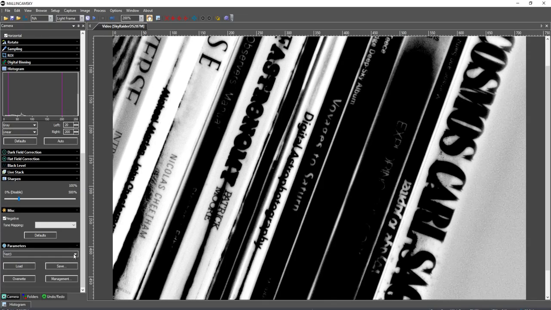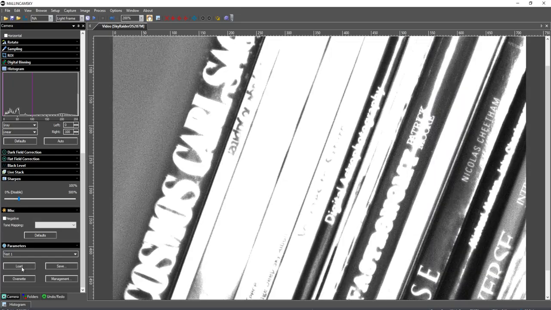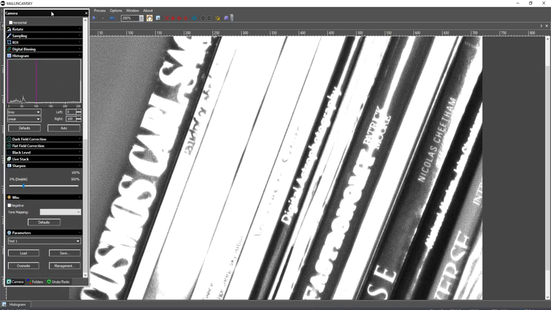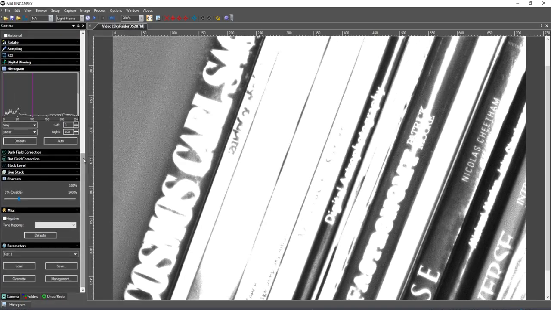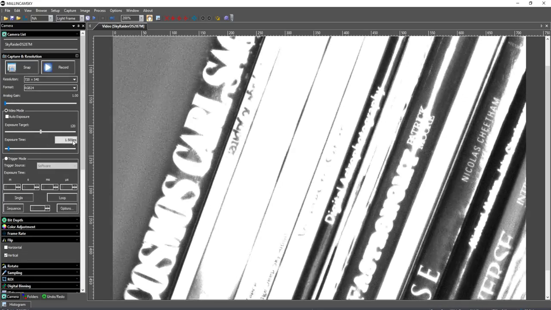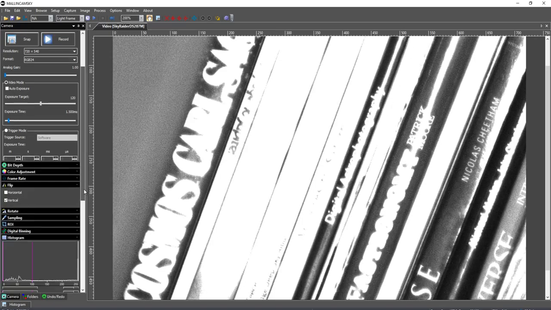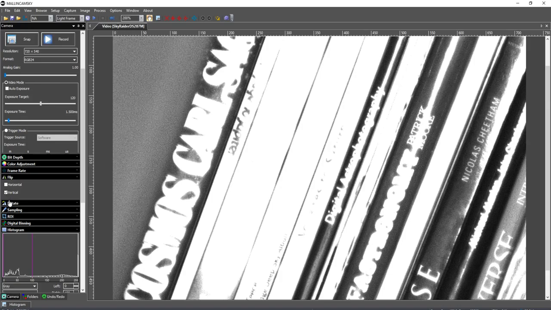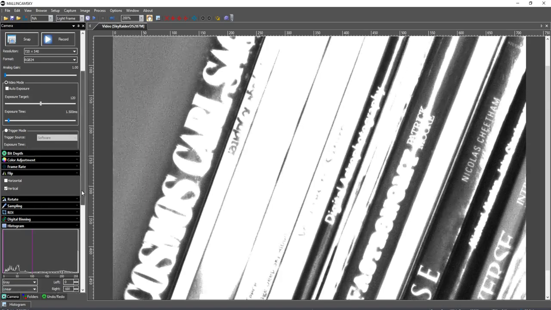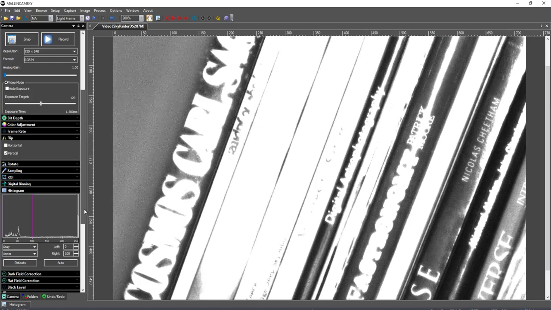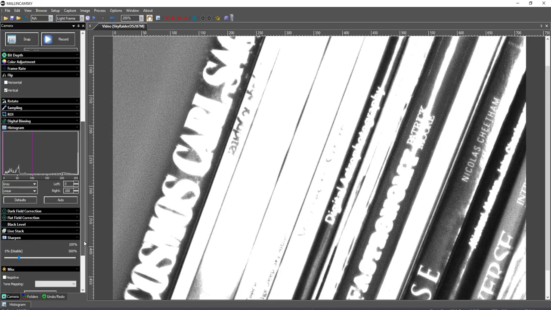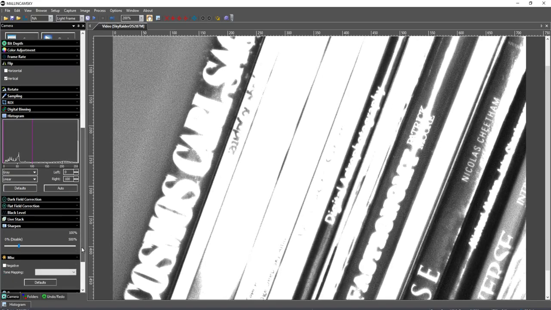Let's try another one. Let's go to test 1. Load. Test 1 had an exposure of 1.5 milliseconds. It had a vertical flip. Histogram was 0 to 100 instead of the 20 to 200 I had for test 3. Sharpness was at 100, and it's in a positive view.